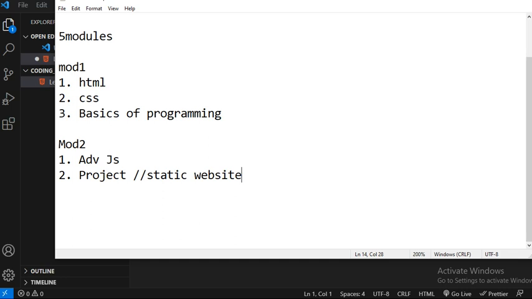This is the thing that you have to do, the static website, because how your website looks and how responsive it is depends on your static things. The third thing that you will do is your DSA. From the second module onwards we will do DSA.